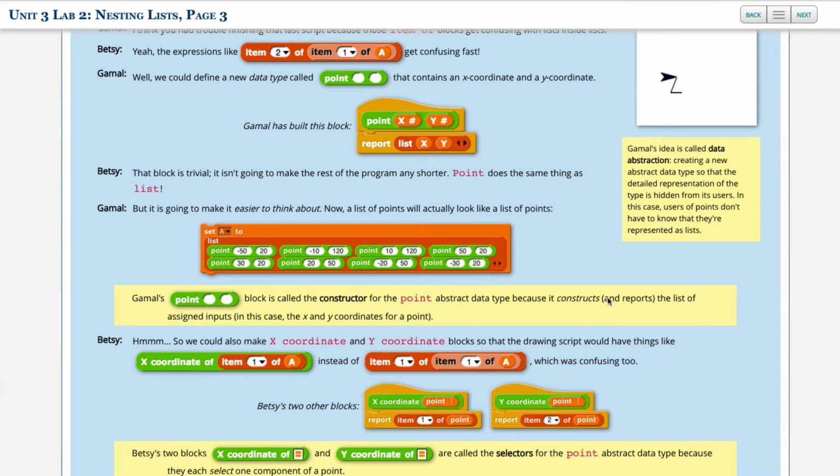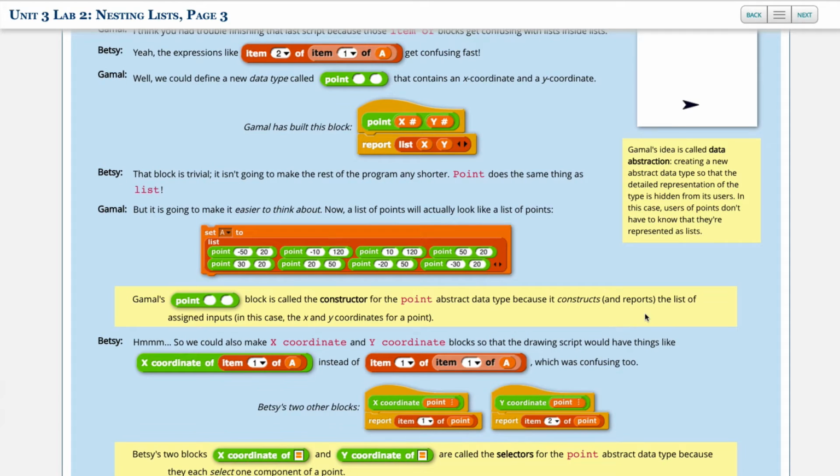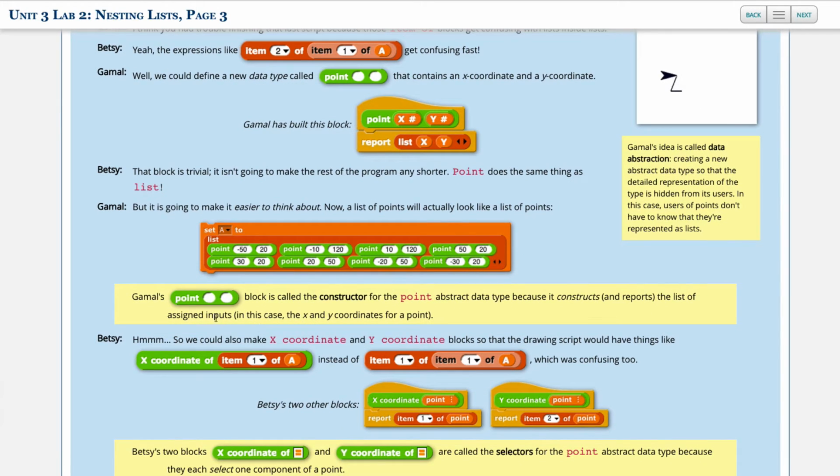So this whole idea is about trying to get away from item 1 of list or item 2 of item 1 of list, and trying to replace it with some abstract data type called point. This block is called a constructor, and it's supposed to allow you to start considering these things in a little more real terms. So point as a custom block makes sense. Point followed by two blanks is probably going to be an x and a y, because point is a coordinate on a chart, on a plane. And so when we do this in computer science, we make things a little more manageable, a little easier to control.